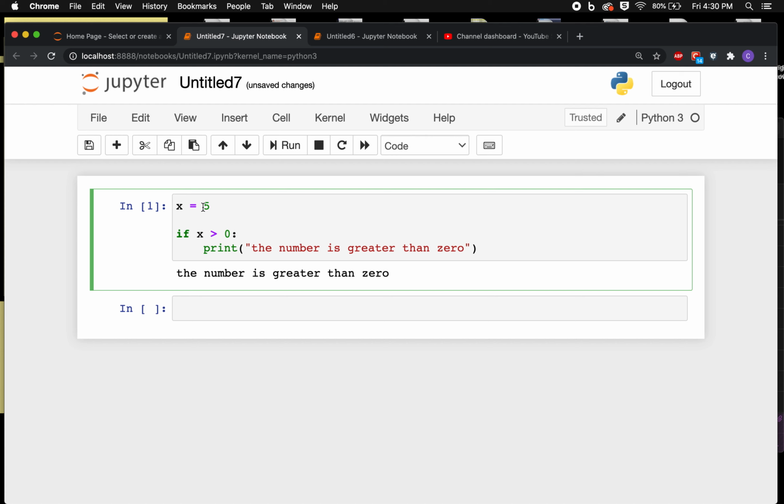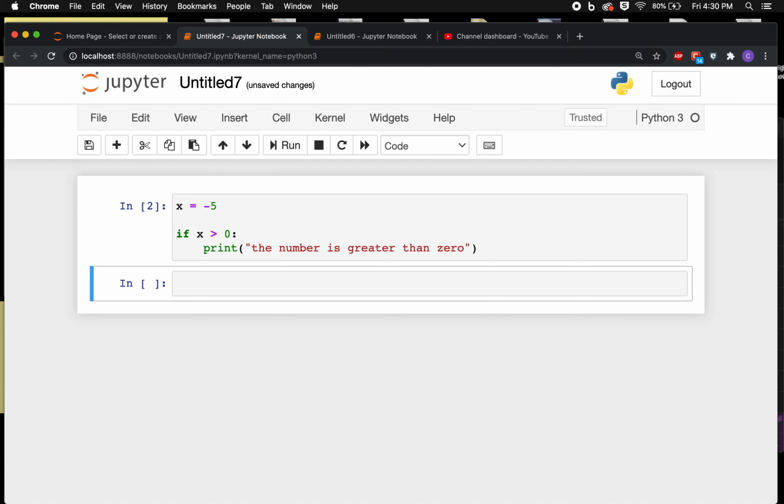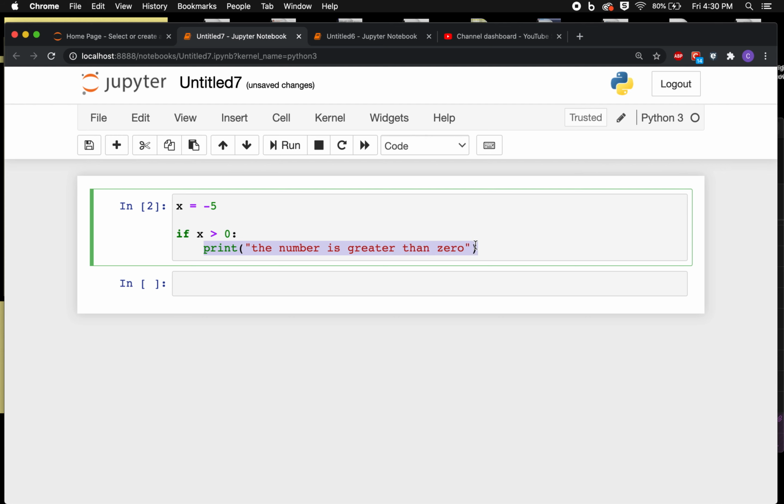If I put this as -5 and I run it, nothing's going to happen because this statement is false right here. The x greater than 0 is false. And so this statement is not printed.